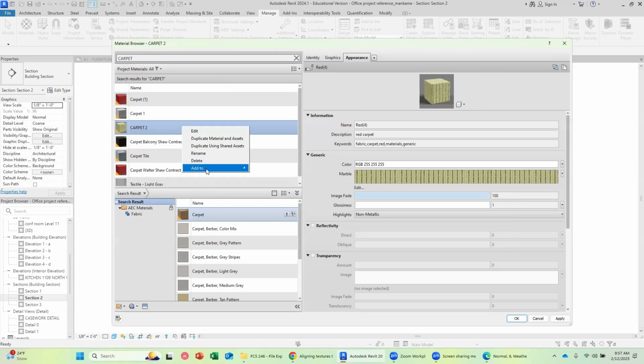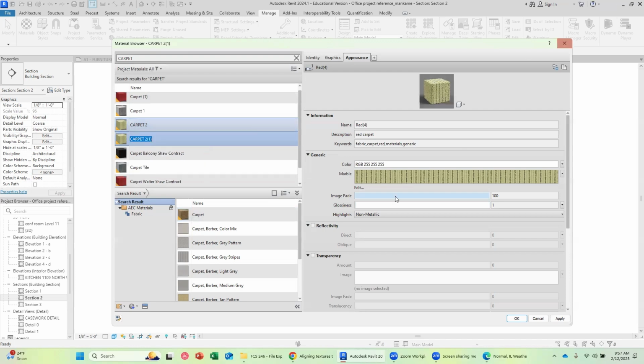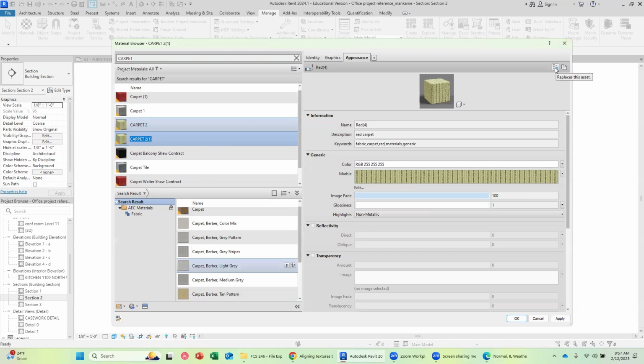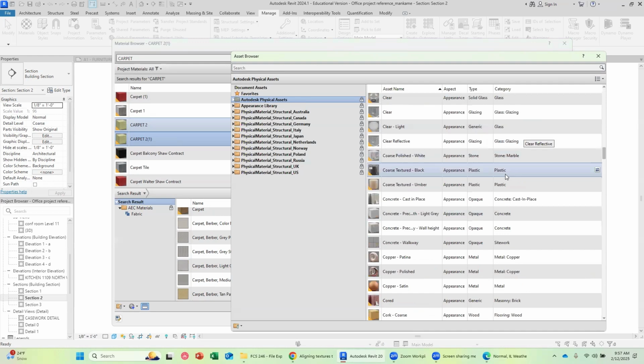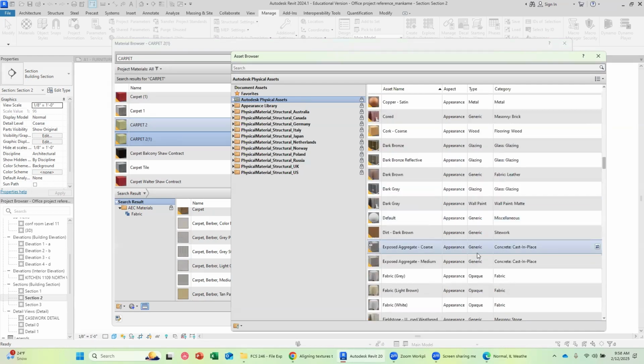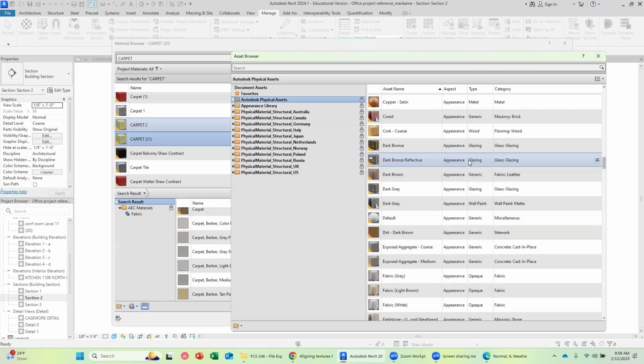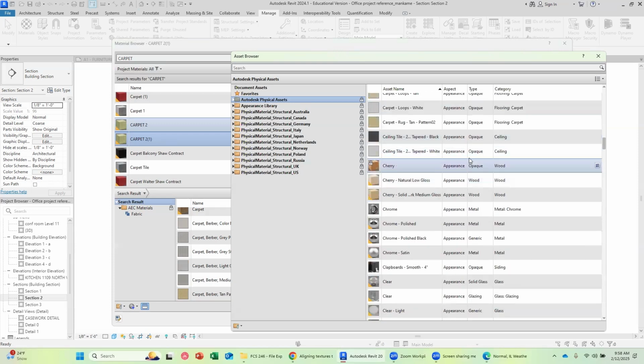And if you just duplicate using the shared material, you can change it if you just replace this asset. Sometimes you have a carpet with all the qualities you wanted to have, but you need to replace this asset with something new from the gallery. So let's find something, maybe a carpet rattan.